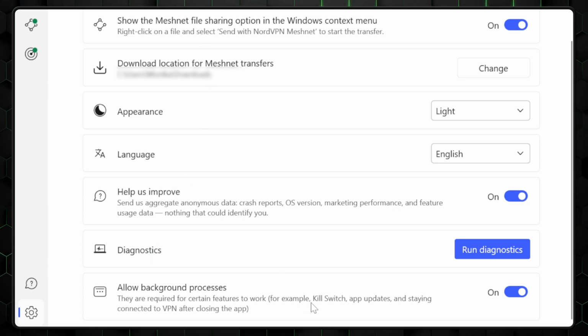Lastly, there's the optional Background Processes button. Just a heads up, if you turn this off, it will disable key features like the kill switch and the ability to maintain your VPN connection when you close the app. So let's not touch that and keep it on.